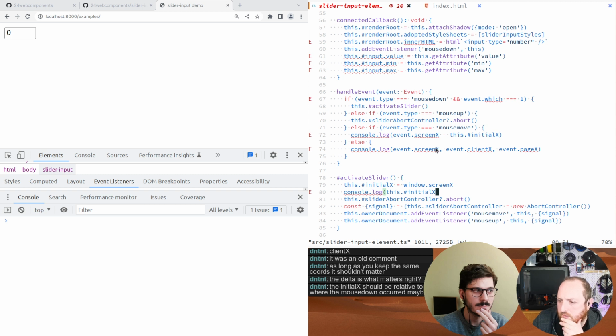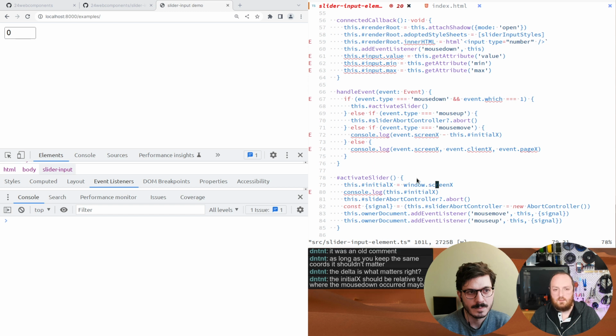Should the initial X be relative to where the mouse down occurred? Maybe the delta is what matters. I agree, DNTNT. So we're logging the delta here, and this should be, so this is the same as this, or is it? Maybe these are different values. I think they're the same though, right?